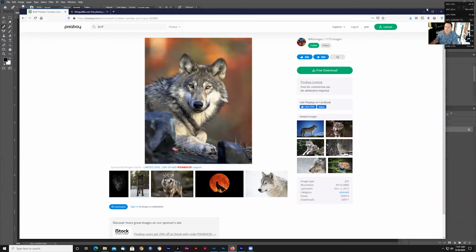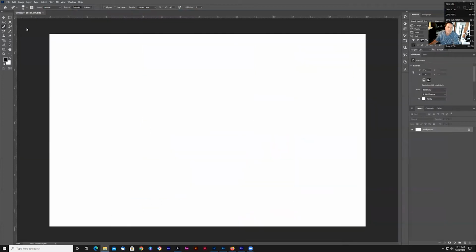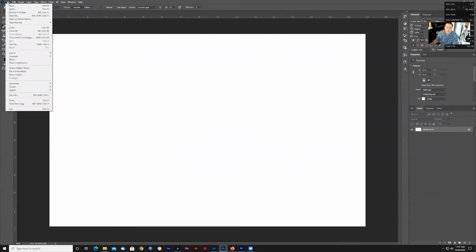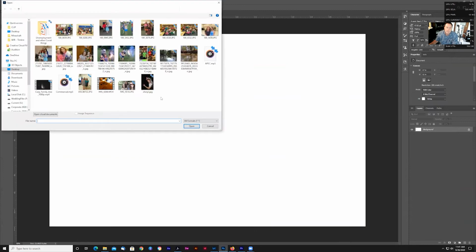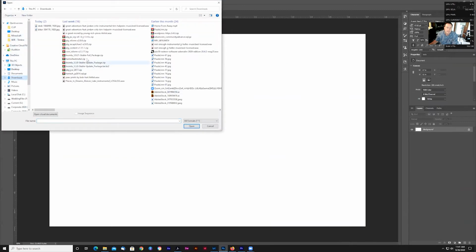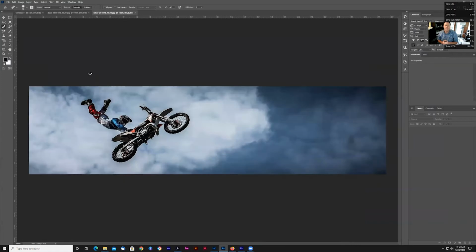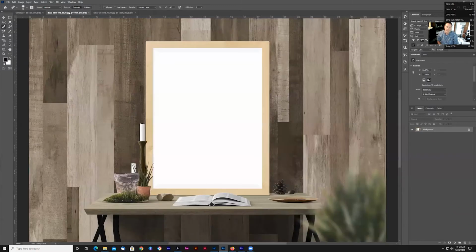But I already went ahead and downloaded what I want. So I'm going to go up here, go to File, Open, and find what I have. I've downloaded two files. I'll open up both of them. They're both going to come up in two separate tabs. So I've got this one, and I also have a picture frame option.